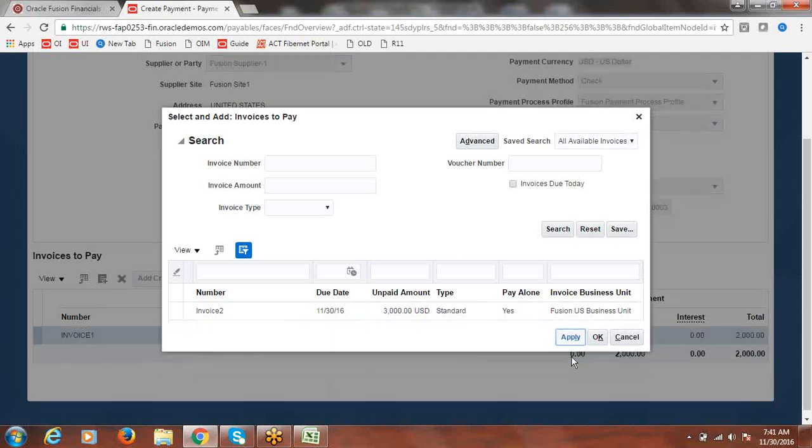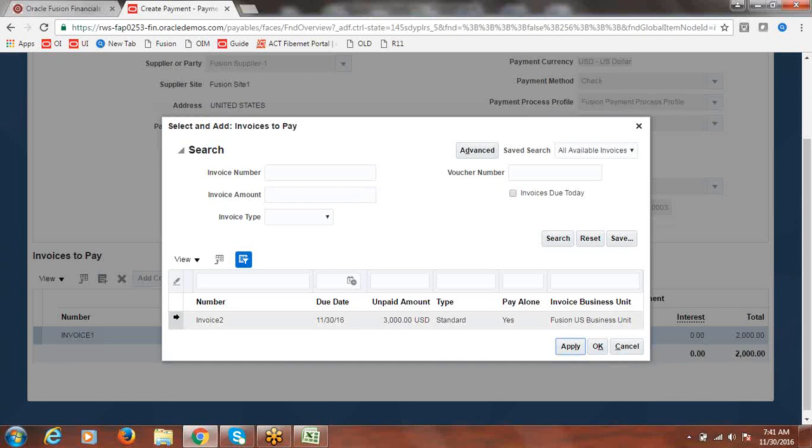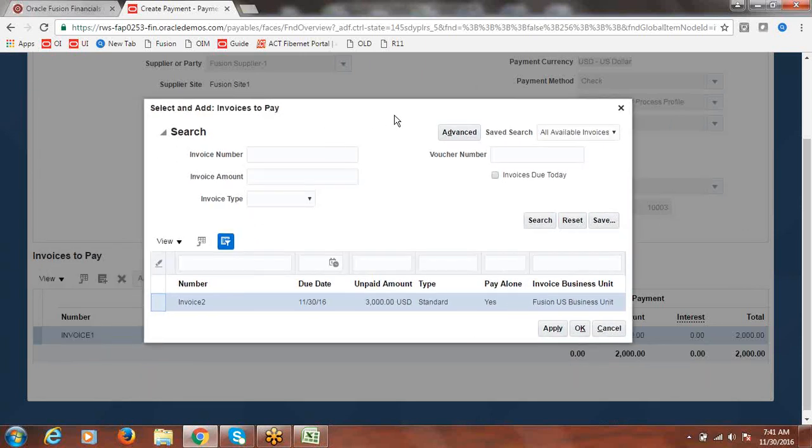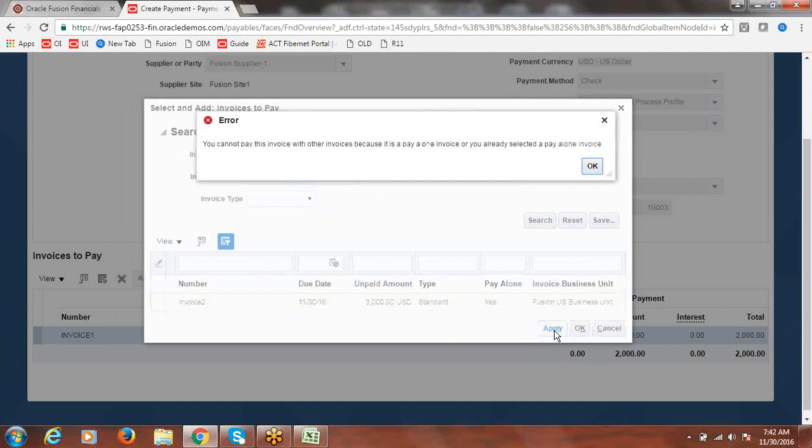Apply means it will be adding, and I'll try to select invoice number 2, because if you notice here the document which we are using is check number 10,003. With the same check number we cannot process the payment for more than one invoice. That's what we did in the setup. I'm trying to select this also. It should give some message: you cannot pay for this invoice because its Pay Alone option is enabled. That's it. So this is the error message we are getting. Yes, this is how it should work.